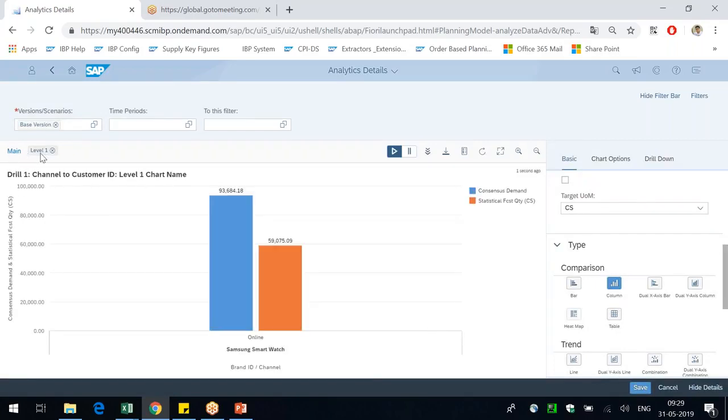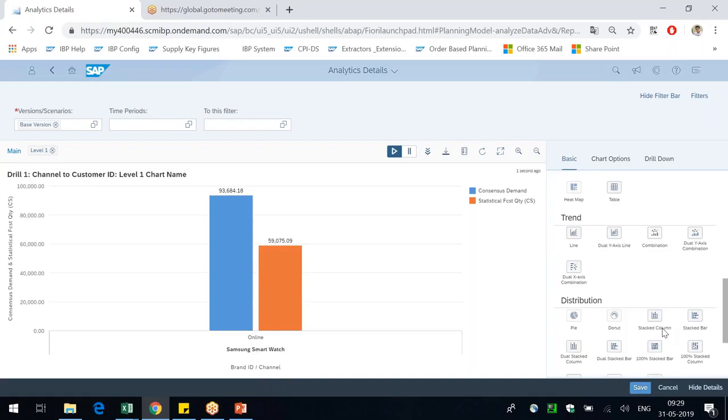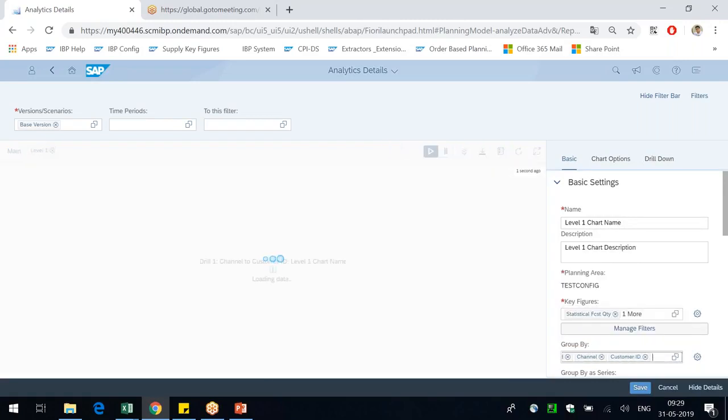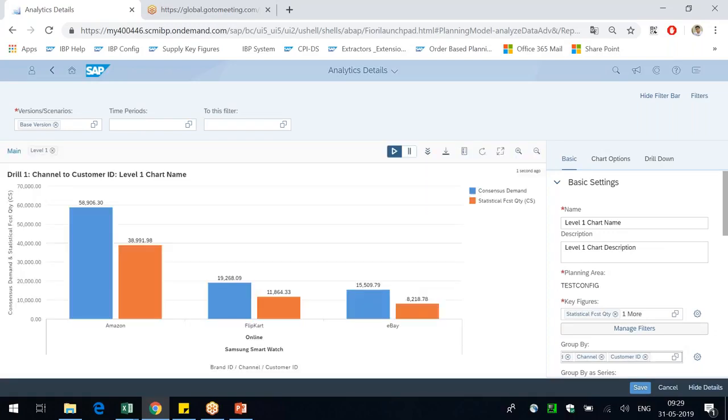You see here, you main level one. So this is what, let's say you drill down. So you come here, and then here you also want to see the different customers, right? So that's why I'm adding another dimension in the group by. I'm saying the customer ID. So 3 customers have come in. Smartwatch brand, the channel called online. There are 3 customers: Amazon, Flipkart, and eBay. Okay, so now I'm going a further level down.